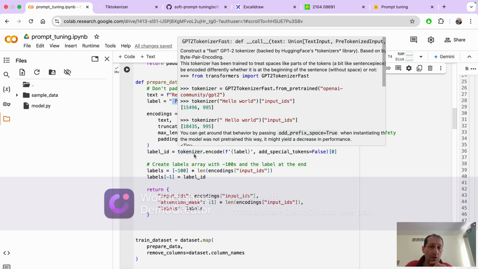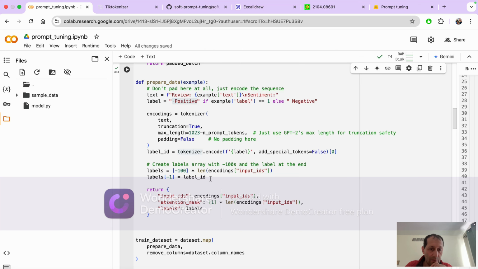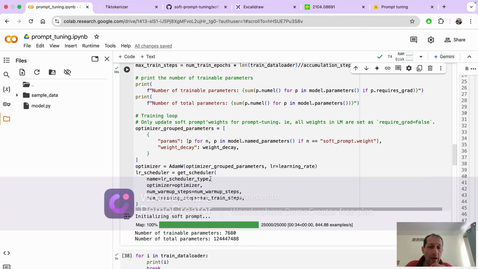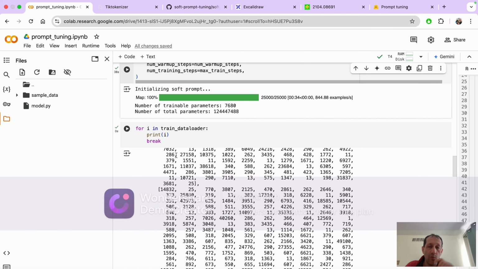And let's see. So I want to print. I printed one data point, or one batch rather, from this data to bring some nuances to your attention. Let's look at it.